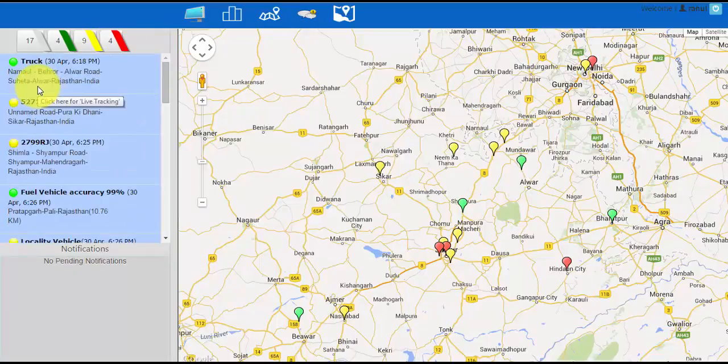Let's see what information is getting displayed for any vehicle. First is the name of the vehicle. Then we have last date and time when the data was received by the server from the device installed on the particular vehicle. Then the exact location of the vehicle is displayed. So, this means on 30th April 6:18 p.m. the vehicle named truck was at the location Narnaul, Alwar Road, Rajasthan, India.